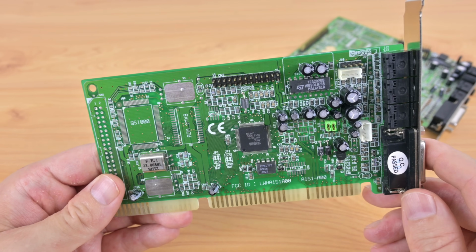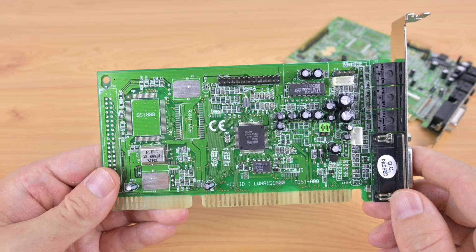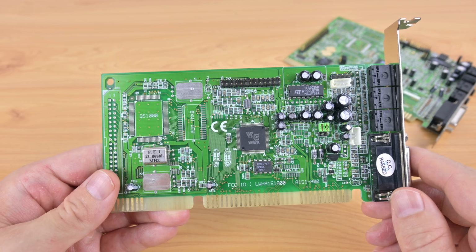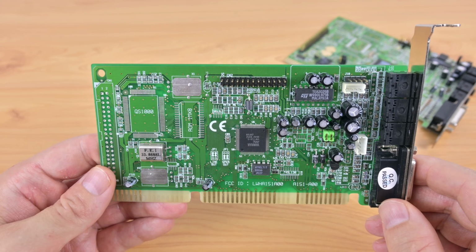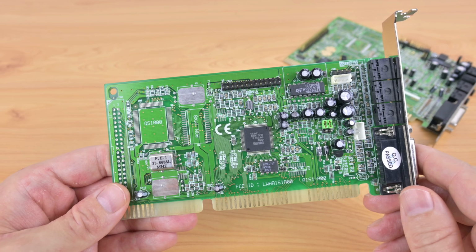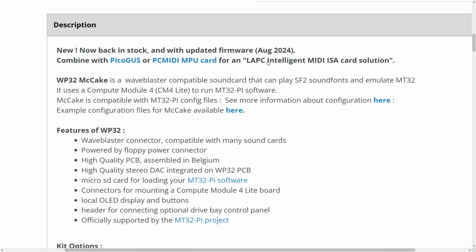There's another issue, especially for those of you using a Sound Blaster 16. Many of these cards have buggy MIDI ports with hanging notes. So all in all, using a regular sound card like this is not the best way to enjoy Roland MT-32 and General MIDI music. If you are looking for a MIDI interface that is intelligent mode compatible and works really good with the McCake, I have 2 recommendations for you. One is the Pico Gus and the other one is the PC MIDI MPU card.